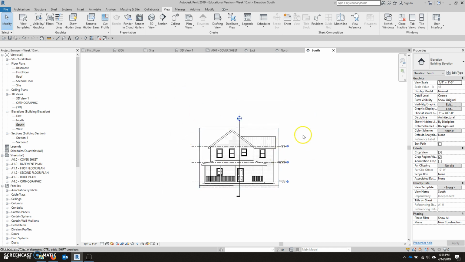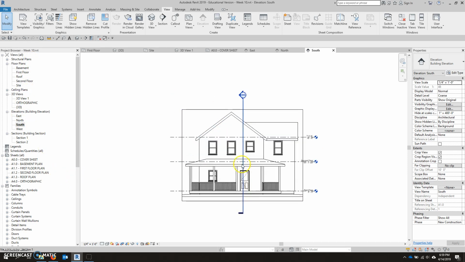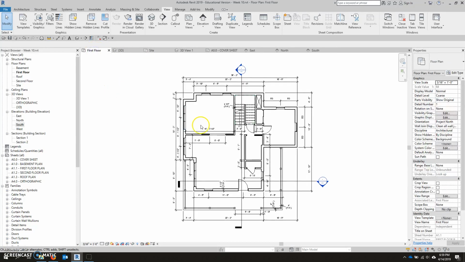Once you have these set up, you will just create new sheets for them. Again, north, east, south, west view. Reference your final deliverables for their sheet names and sheet numbers. And then you're simply going to drag them onto the sheets, just like every other sheet that you've created for this project. We also need to place sections on those sheets.